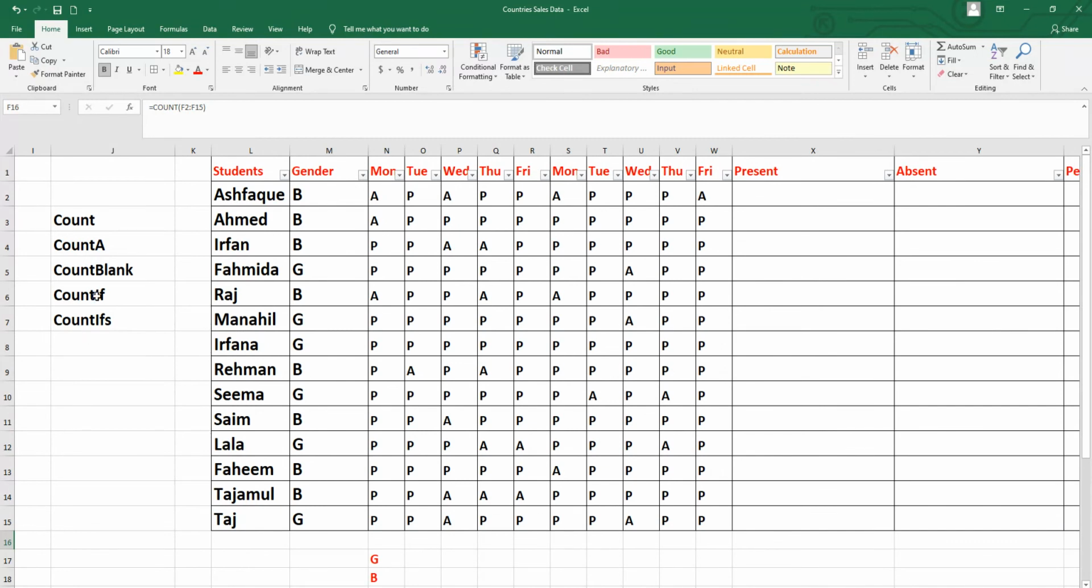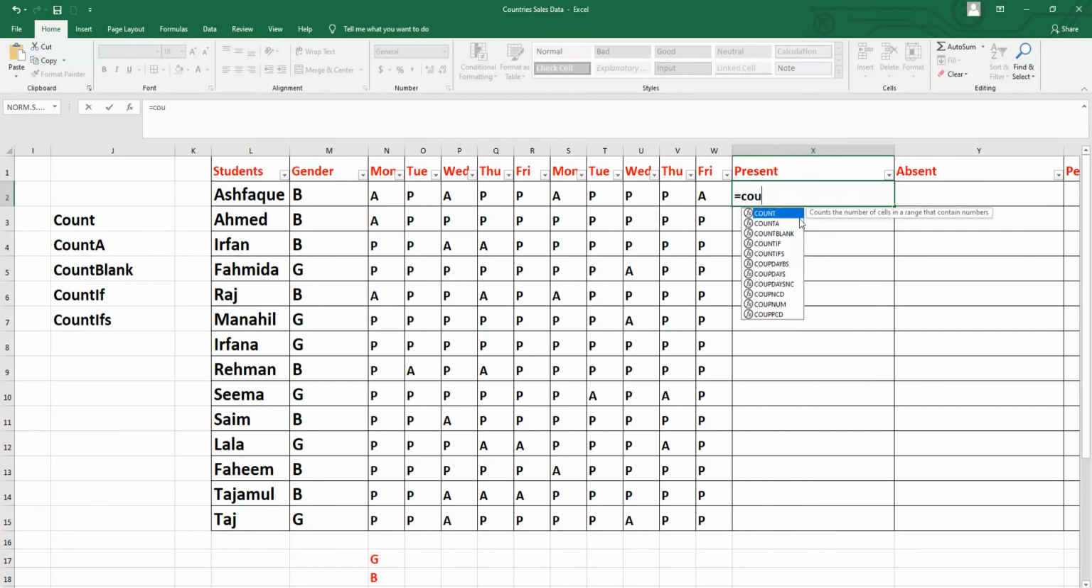If you have only one condition, then you can use COUNTIF. Here, this is my data. Suppose these are the students. This is the gender, boy or girl, and the attendance is for 2 weeks, 10 days. If you want to check how many times this student is present in the class in 2 weeks, equal to, there is only one condition, so we will use COUNTIF.